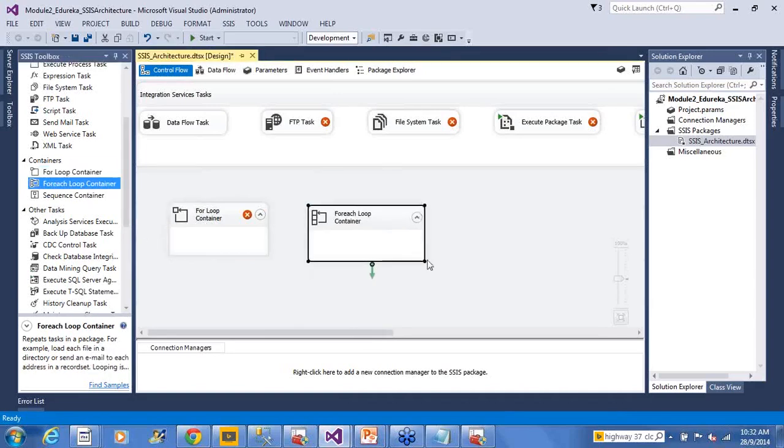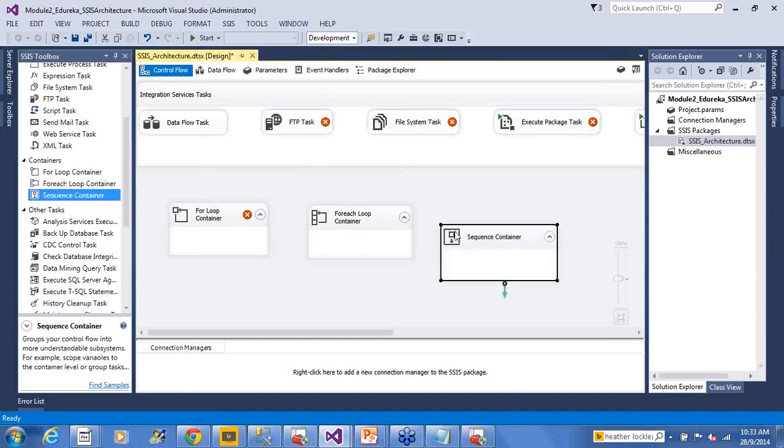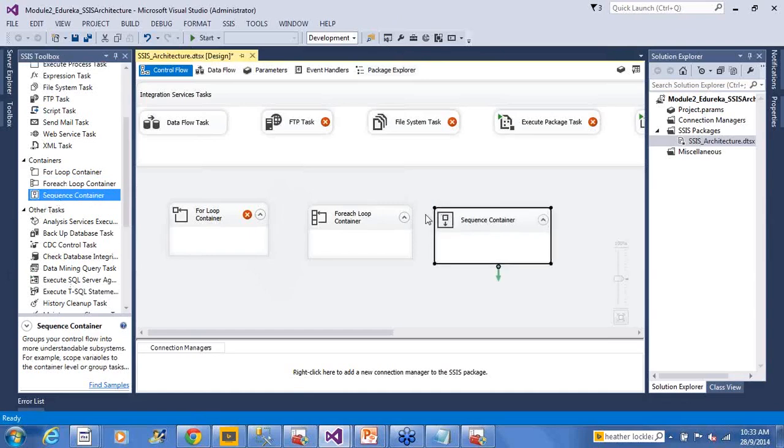A Foreach Loop container is something like, for example, you have a folder with 100 files in it. Whatever files are available in that folder, take each and every file and load it into your system. If the folder has 1000 files, do it 1000 times. If the folder has 50 files, do it 50 times. These item related or enumerator related concepts can be done using the Foreach Loop container. And then we have the Sequence container, to run things in a sequential manner.